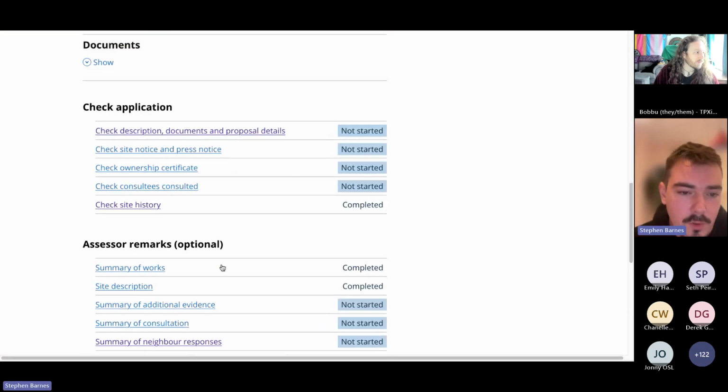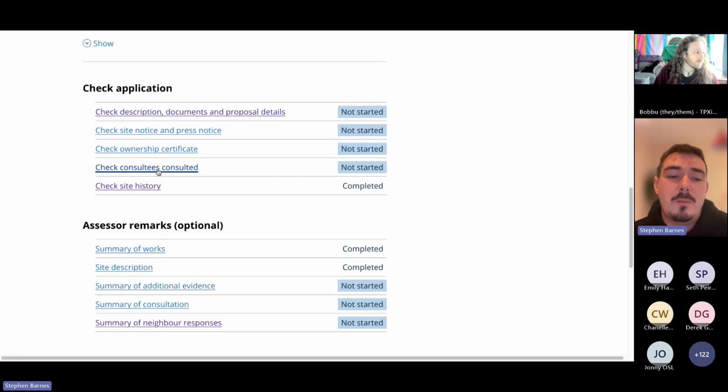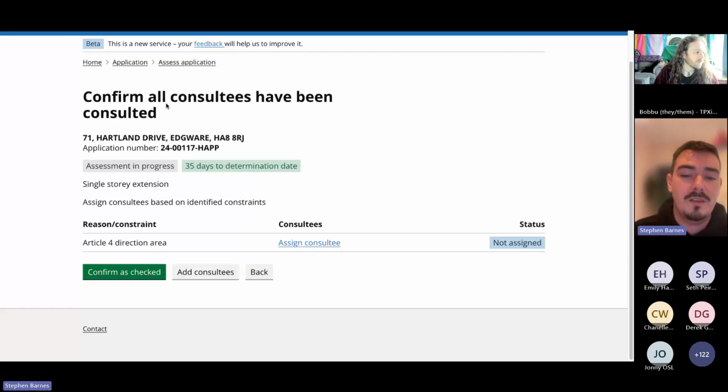Moving through, we've got the site history as well. We've also got a step here to check which consultees have been consulted. So if I go in here, I can see what constraints have been picked up earlier on by PlanX, for example. I can see that there's no consultee marked down against this Article 4 direction. If this was a flood zone or conservation area, maybe I'd be expecting to see a particular consultee against this. Maybe I'd be expecting to see the Environment Agency or an internal conservation team for those examples. But in this case, I'm happy nobody needed to be consulted on an Article 4 direction. So I confirm that was checked.